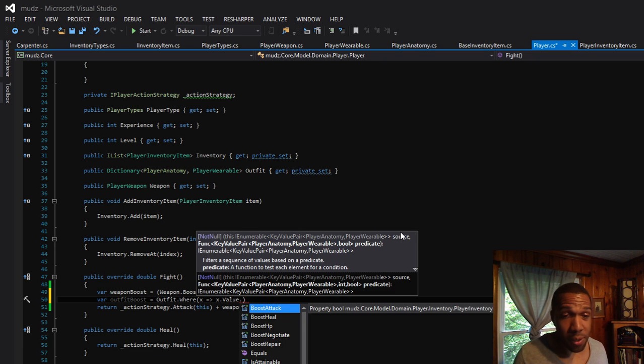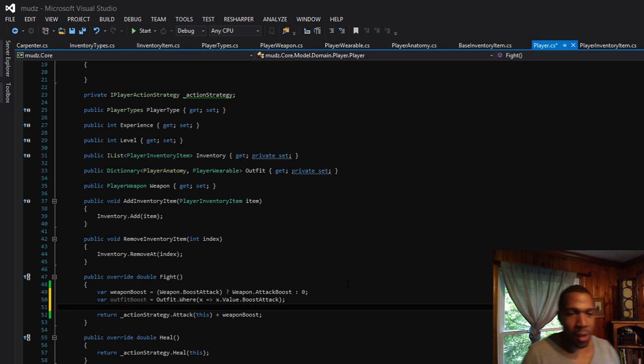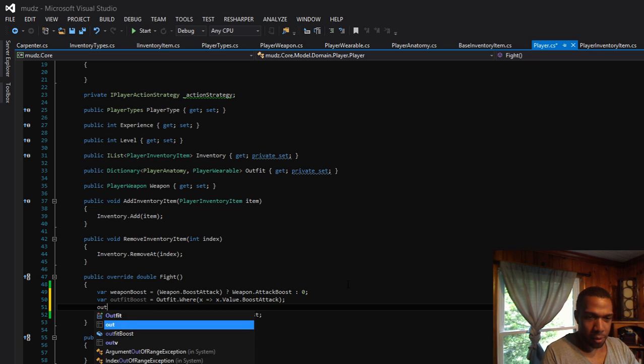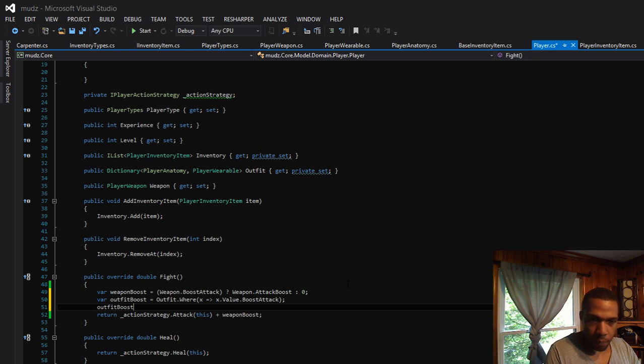Okay, so using a LINQ statement, I'm going to say for the outfit where the value boost attack is true. So if I just did this, what I'd get back inside of outfit is going to be outfit boost. If I do var temp output boost dot first.